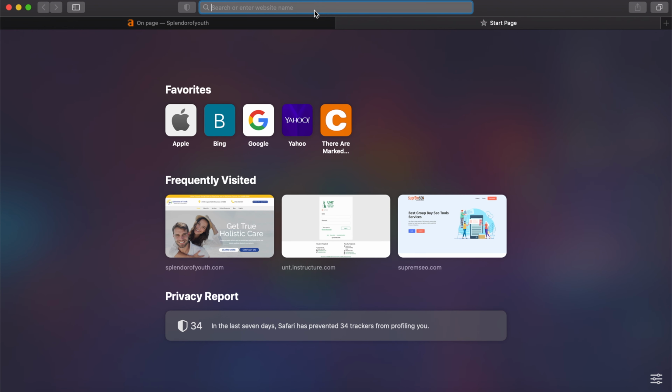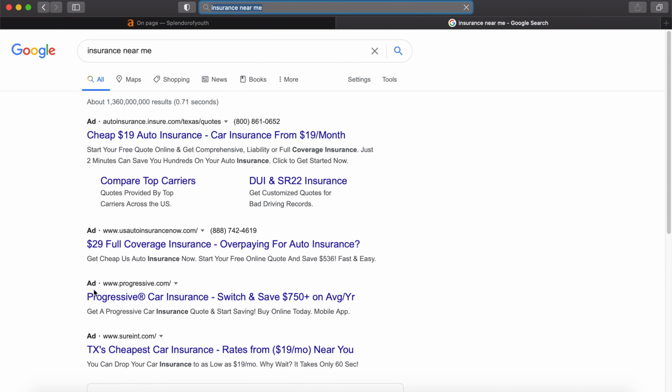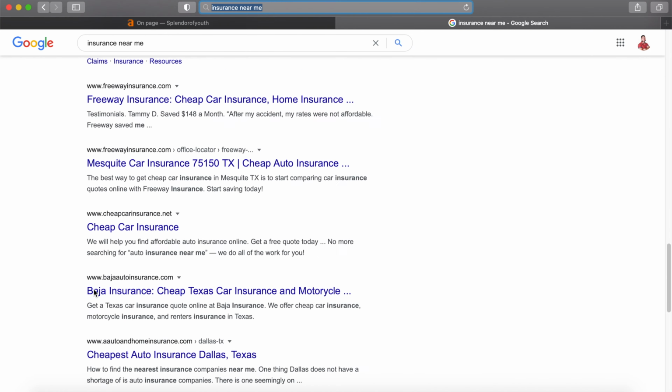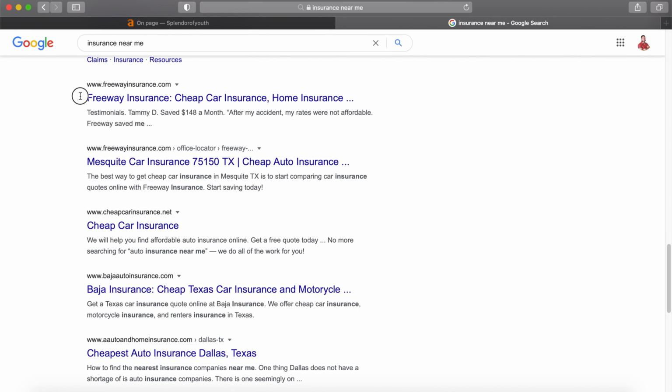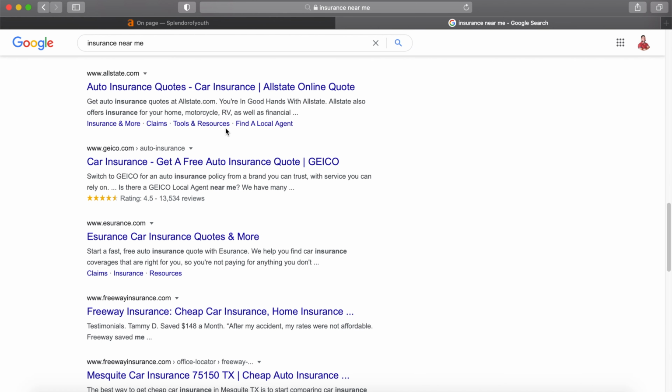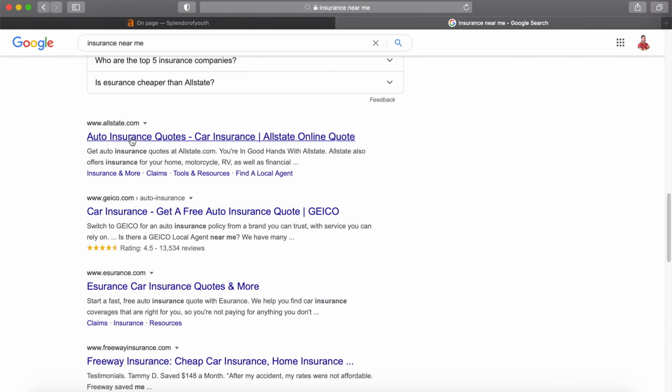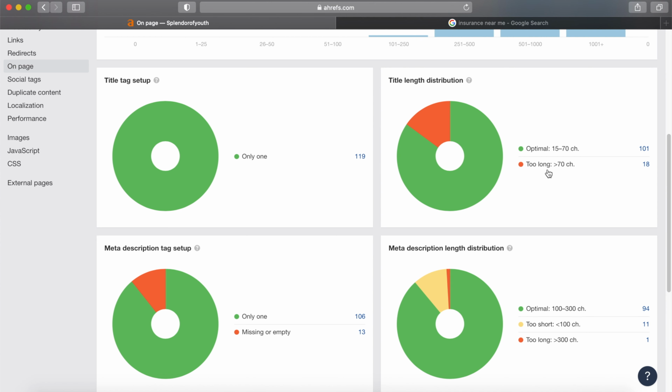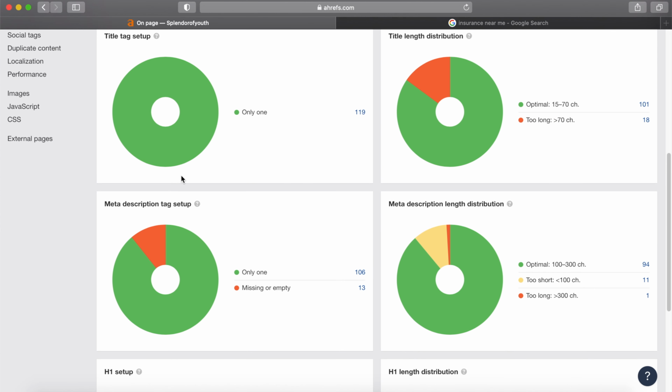So let me see if I can find an example. If I do something like insurance near me, let's see if we can find an example here. So this is an example of this title tag being too long, right? It's getting shortened. And normally, you want to have a nice and clean title tag, such as Allstate. They know what they're doing. So this is normally what you have, right? So that your title tag looks nice and clean on the SERP. So if we go back, this could be something we can focus on to get some quick wins when it comes to click-through rate.